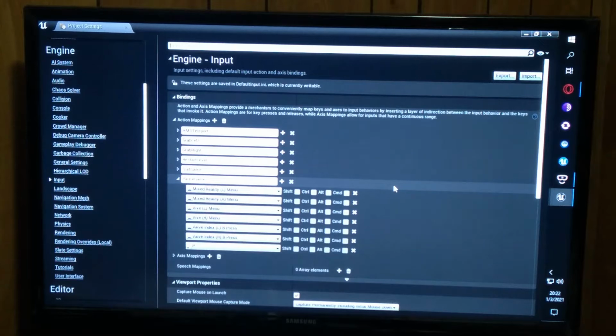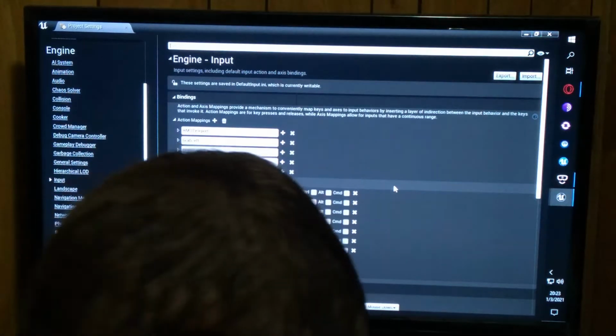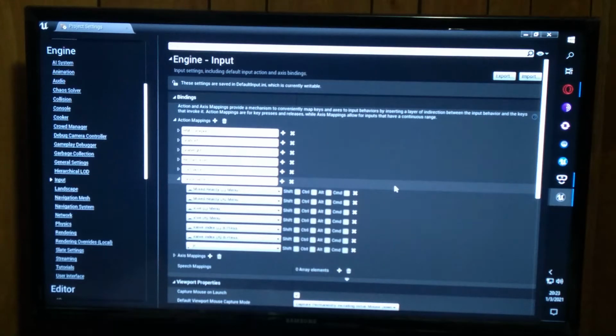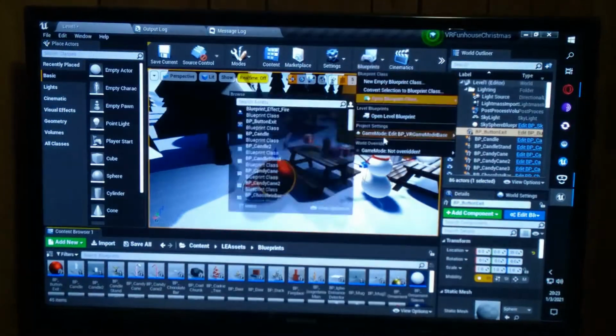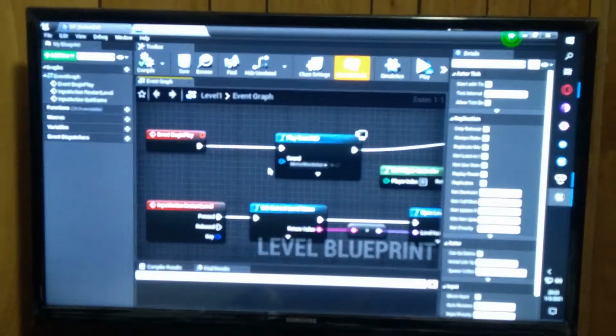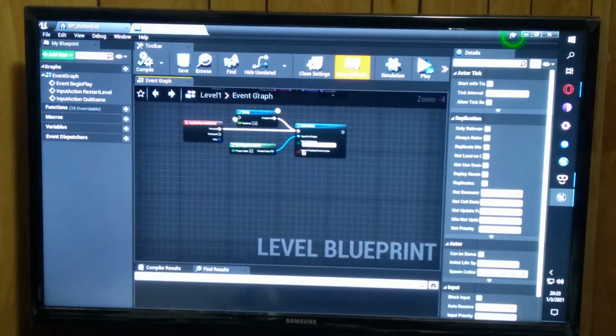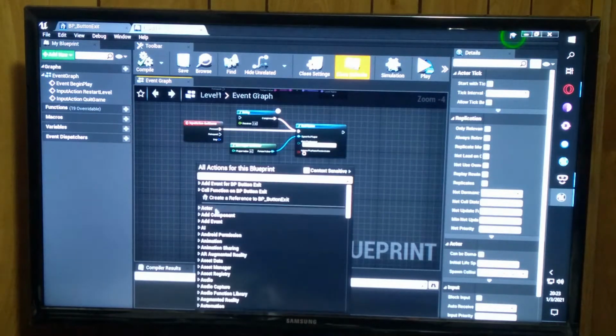So the functionality for actually pausing and unpausing the game, or simulating that, just bringing up the menu and deleting it, can be done in a couple places, but I did it in the level blueprint, so I'm going to go ahead and open up the level blueprint for this level. So we'll right click and we'll do pause game.